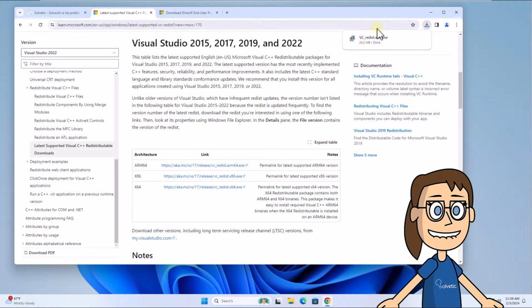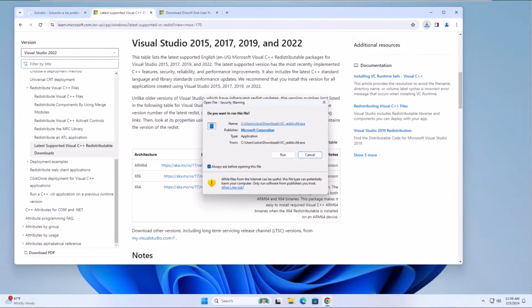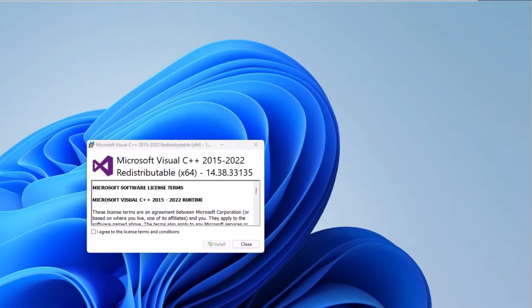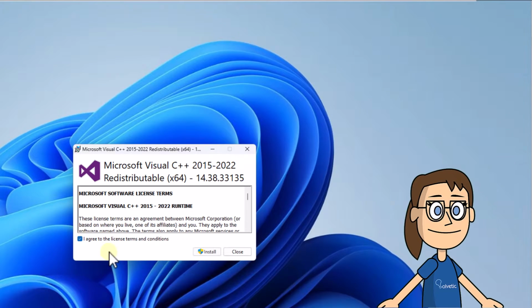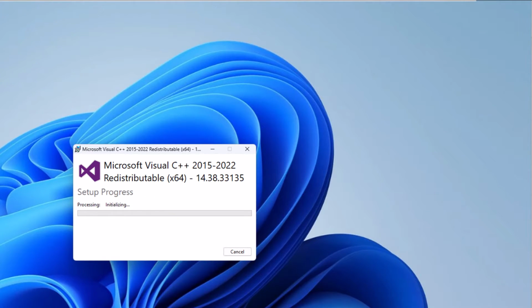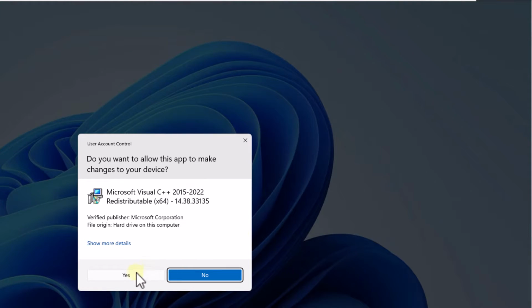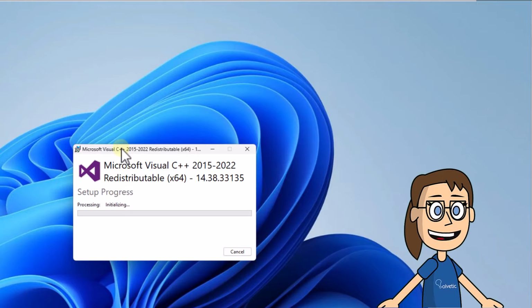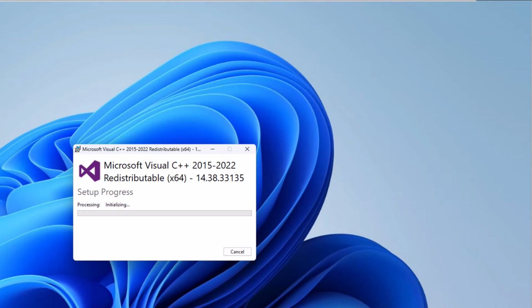When downloading, click on the file, click on Run. Then accept the license of use, click Install, select Yes to continue. After that, wait for the installation process to complete on the system.